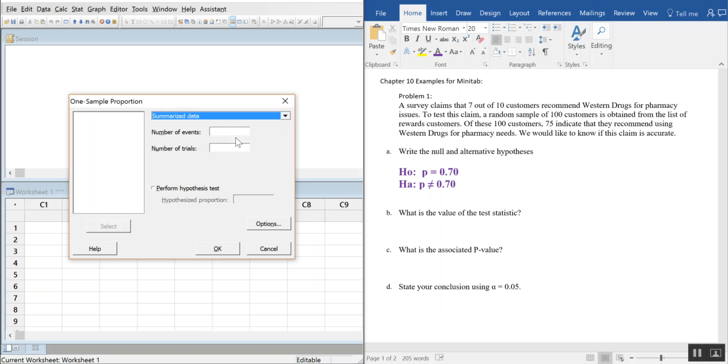Now it's going to ask me, well, what really happened? I got to use my sample. So this is my evidentiary part. 75 out of my 100 people said this, and my number of events is my number of successes. That's 75. The number of times I tried this is my 100 people. And then I'm performing a hypothesis test. So I check perform hypothesis test and I put in the hypothesized proportion. It's asking you, what do you think the proportion actually is? Well, we said we think it's 0.7. That's our null hypothesis.